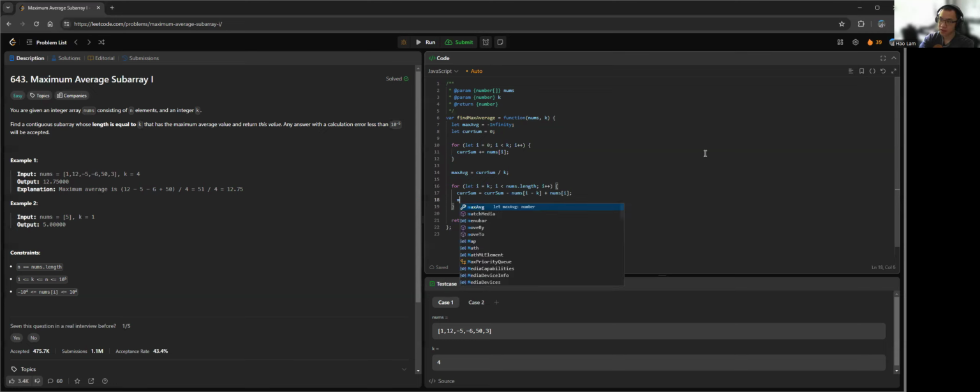And after that, we can update our max average. So the max average is going to be the max between the max average and the next average, which is current sum divided by k, right? So that's pretty much it.